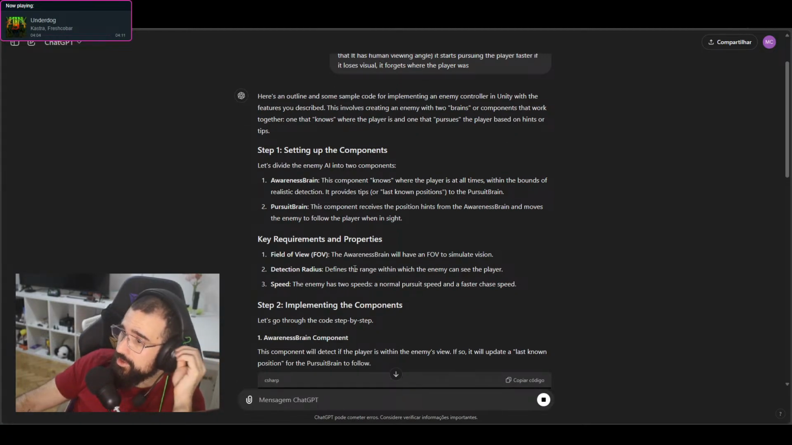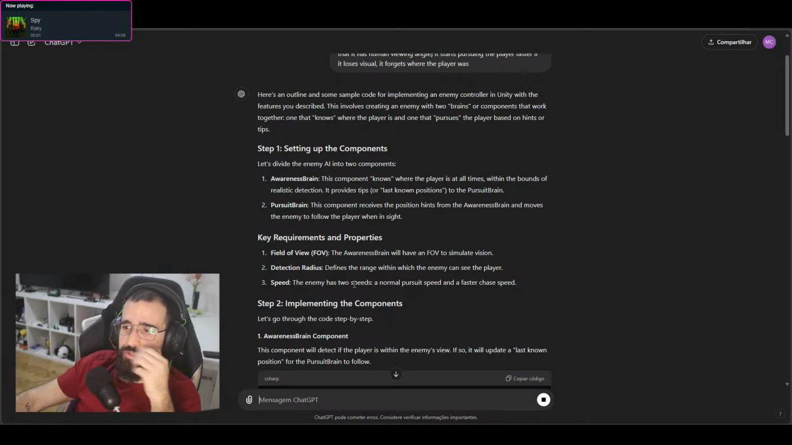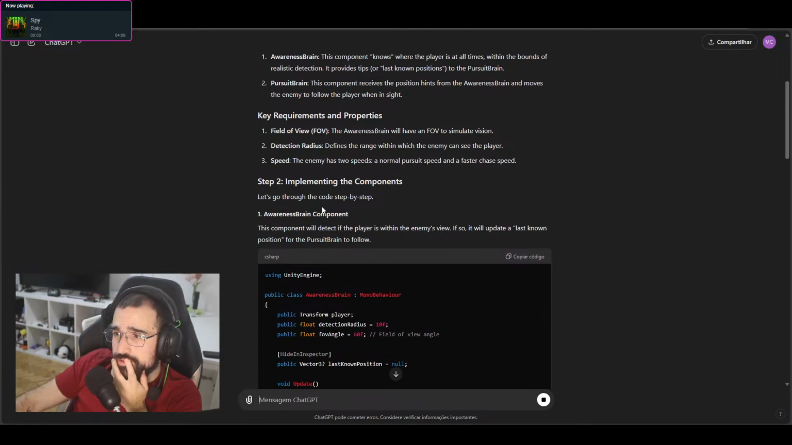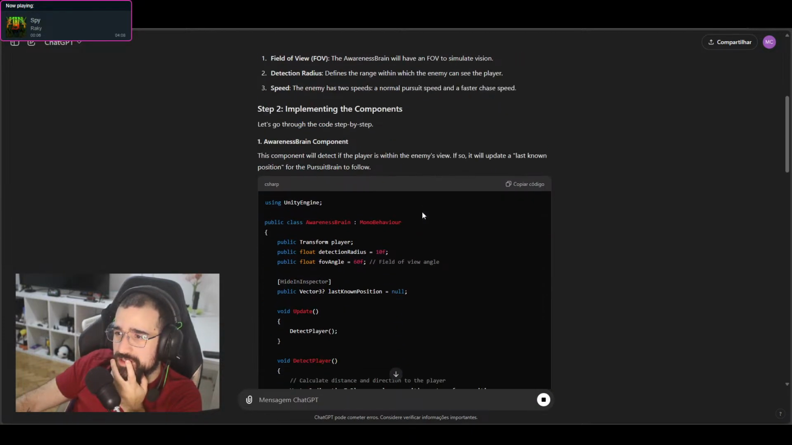Field of view. The awareness player will have an FOV to simulate vision. Defines the range within which you can see the player. The enemy has two speeds, a normal pursuit speed and a faster chase speed. Let's go for the code step by step. Awesome, I love this.